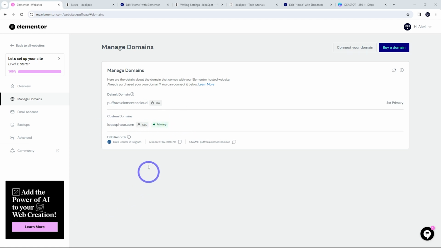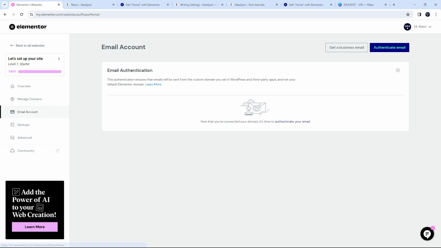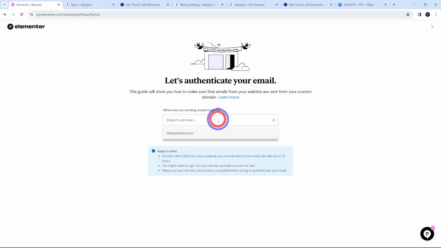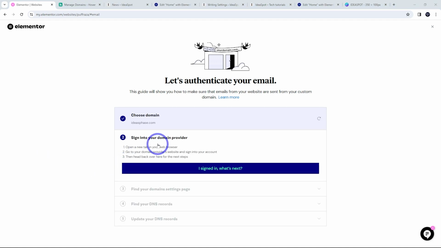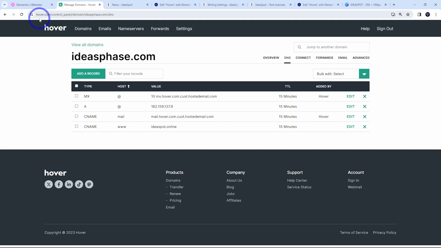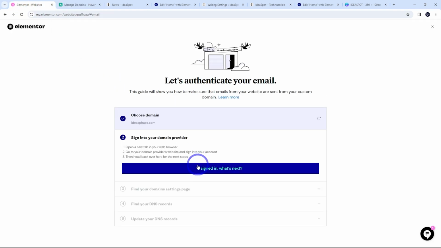All right, let's look at email now. So let's go to email account. You'll notice here it says now you've connected your domain, it's time to authenticate your email. So just follow that link there. And we select our domain, ideasphase.com. In my case here, let's begin. And we'll need to be signed into our domain provider. So in my case, we've got this domain from hover.com, and I am under my domain here under DNS. So this is where we want to be there. And we go, I've signed in.